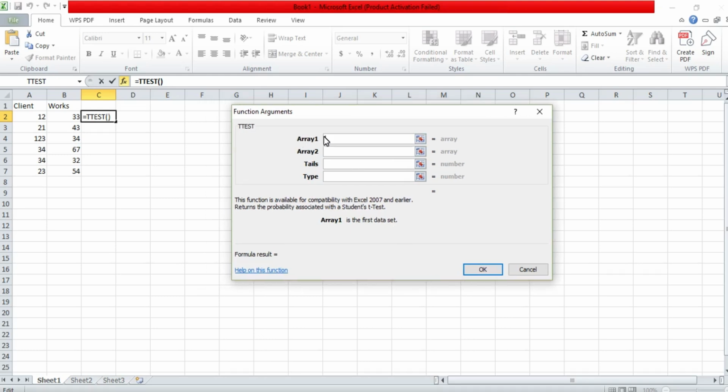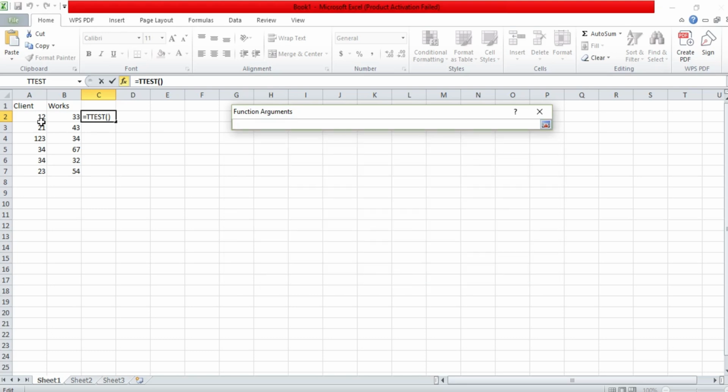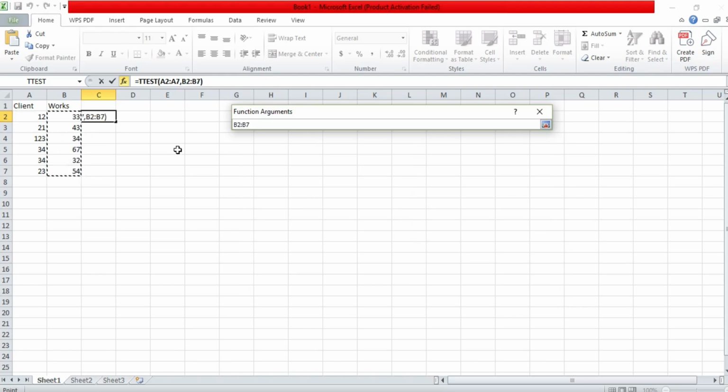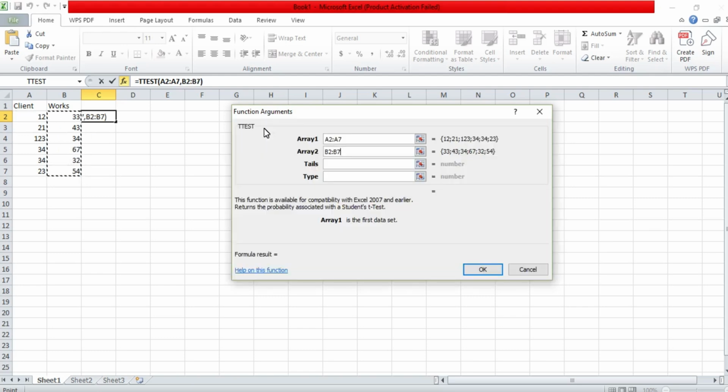On the option that says Array 1, you will put those in the first column. For me, the column is Client. On the option that says Array 2, we will put the column Works. So now that we've selected our two columns, the next option we want to look at is Tails.